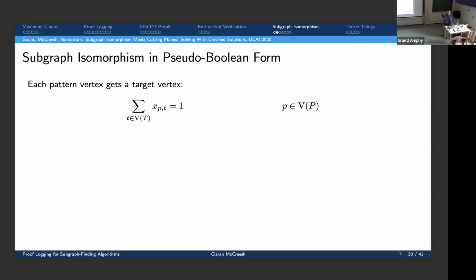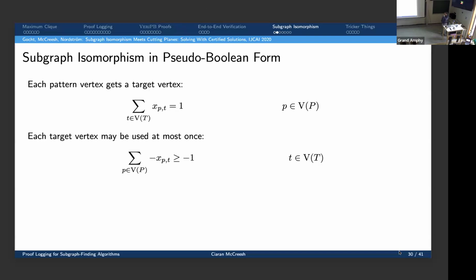We only have Boolean variables now, so I'm going to have one of these for each pattern vertex and for each target vertex. So if I map pattern vertex P to target vertex T, I'm going to set X PT to be 1. Otherwise, I'm going to set it to be 0. So for every pair of pattern vertex and target vertex, I have a Boolean variable saying this is a mapping. So every pattern vertex gets mapped to a target vertex. Every target vertex can be used at most once.